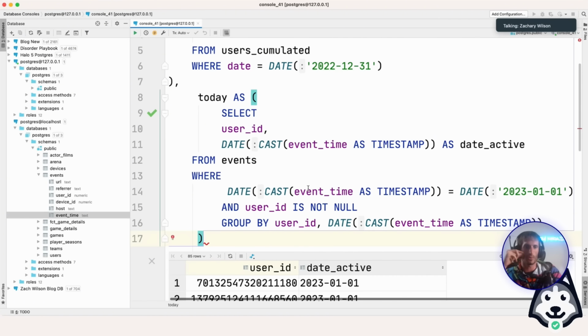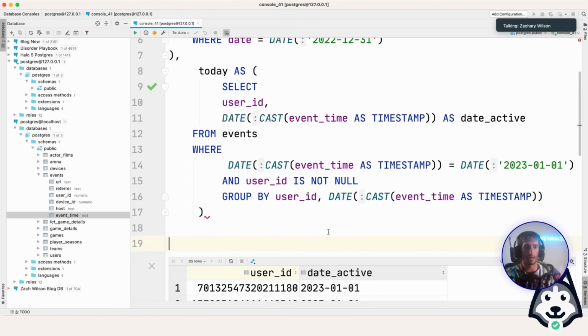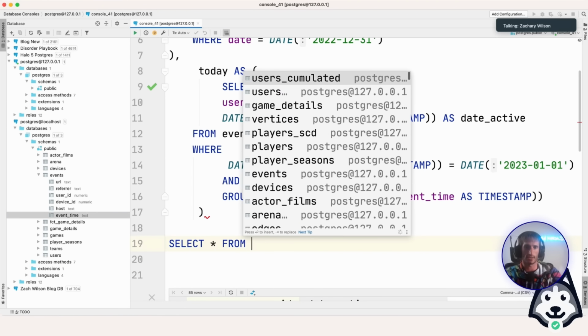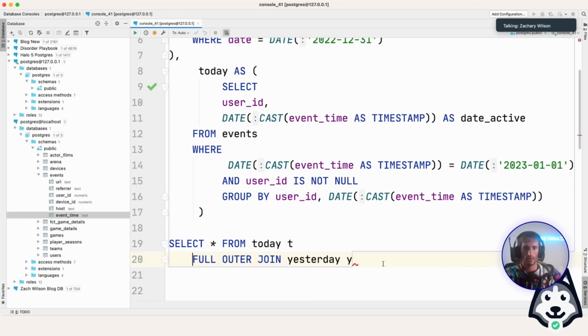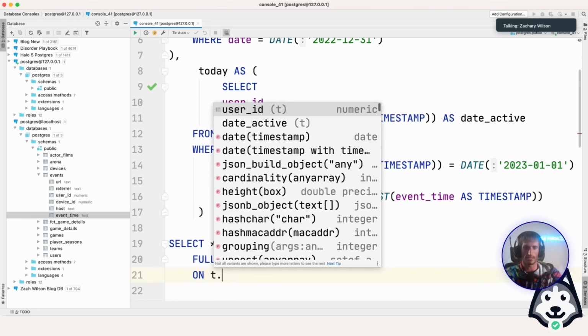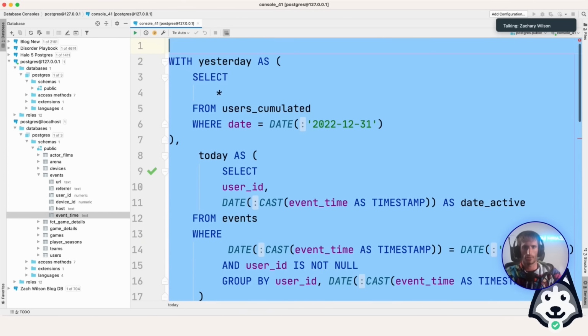So what we essentially want to do is create each day going forward. I'm just letting y'all know this is going to be a very similar approach to what we did in the very first lab with dimensions. So in this case, we can say select star from today t full outer join yesterday y on t.user_id equals y.user_id.